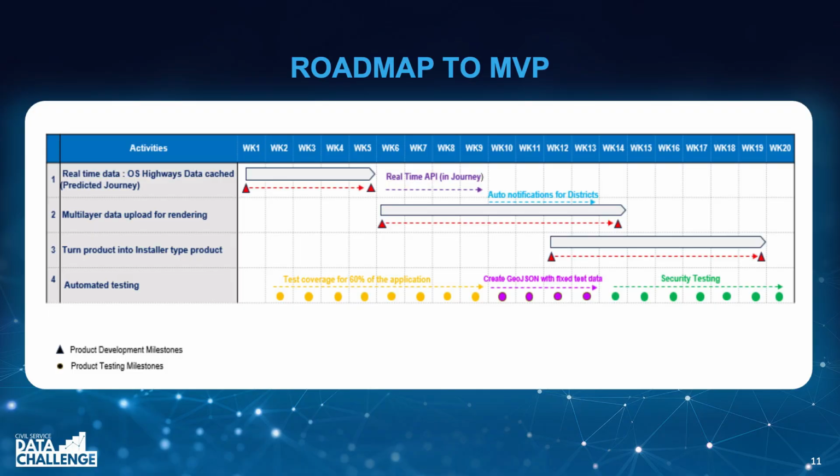In the near future, our vision is to take our product from proof of concept to MVP. And to establish this, we have set up a roadmap. We are looking to include live traffic data through the OS highway data that Paul just mentioned, and that can be set up through an API feed, which is free of cost for public sector. We're also looking to improve the users' input into the tool.